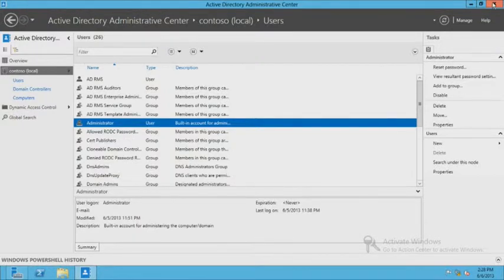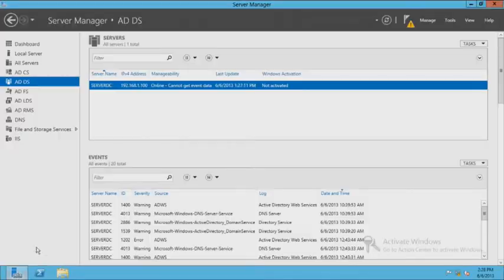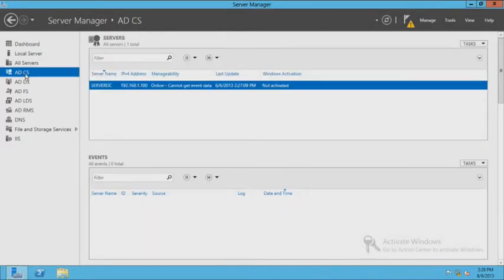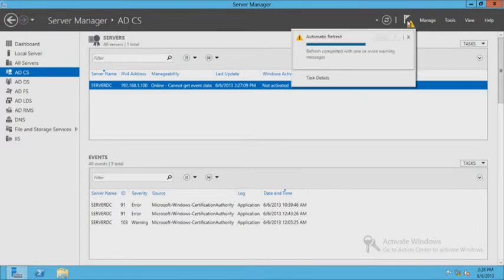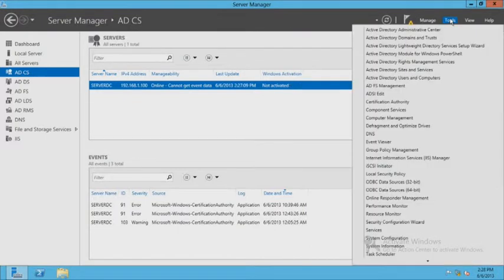So here I have a server up and running, Server Manager open, that has ADCS already installed on it. Same dashboard window. It's going to give us servers with this role installed. In this case, there's just one, and any events that have happened in regards to this particular role or service. Unlike Active Directory, where we had the Active Directory Administrative Center, a new tool that Microsoft has provided to centralize management of the Active Directory tools, with Certificate Services we still have a number of different tools to use.